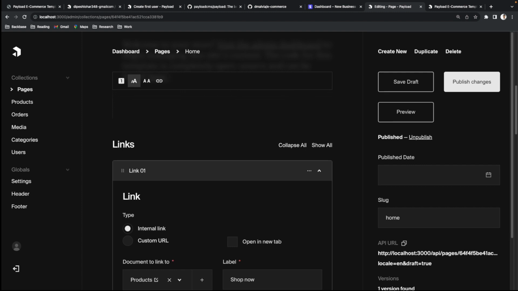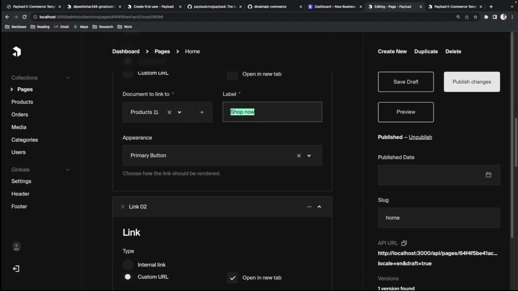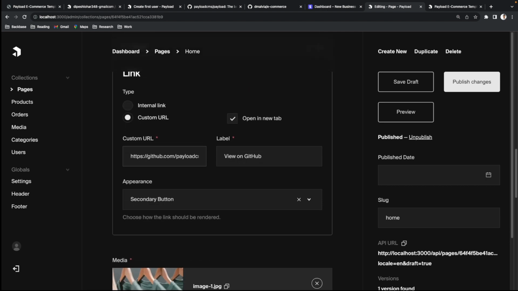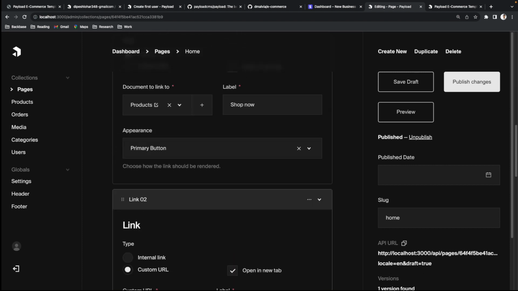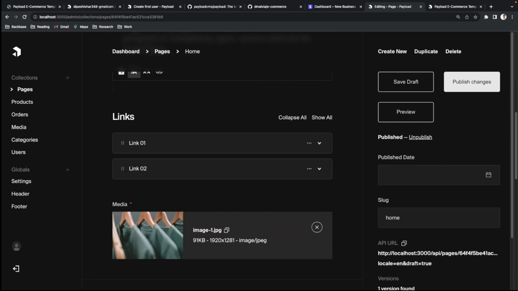All right. Then we are going to have a link with two buttons. The first one will be the products, and the label will be shop now. It's a primary button. The second one will be a GitHub link of the payload, view on GitHub, and we have the secondary button. So I'm going to keep it as it is. After that, we are adding a media. So this is the media.